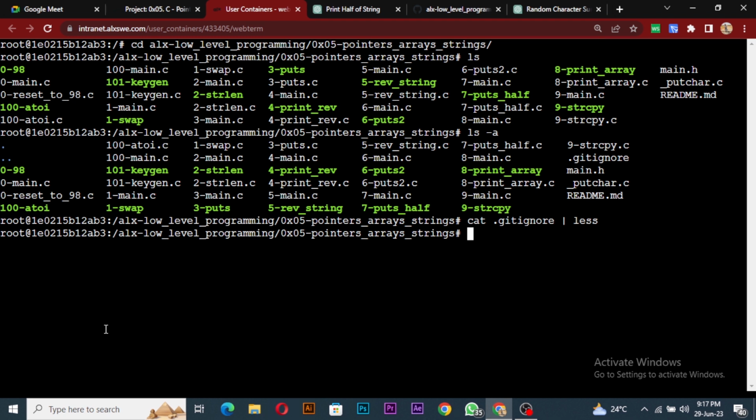So the first code is 0-reset, right? So let me cut it. Because if I vi it now, let me just cut 0-reset. Let's see. Let me pass it to less. This thing is freezing. Okay, so it's actually freezing.